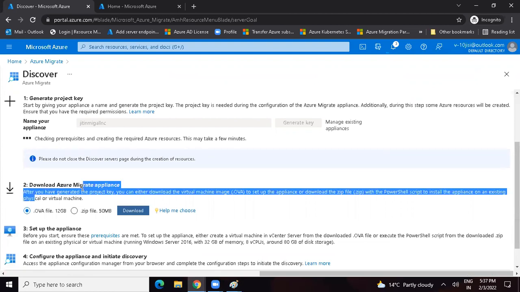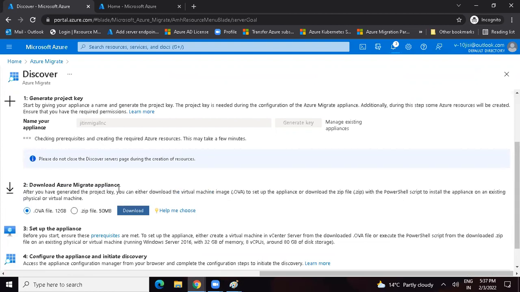After you have generated the project key, you can either download the OVA file, a virtual machine image, which is a 12 GB file. OVA stands for Open Virtualization Appliance, to set up the appliance, or you can download the zip file with the PowerShell scripts and install the appliance on an existing physical or virtual machine.